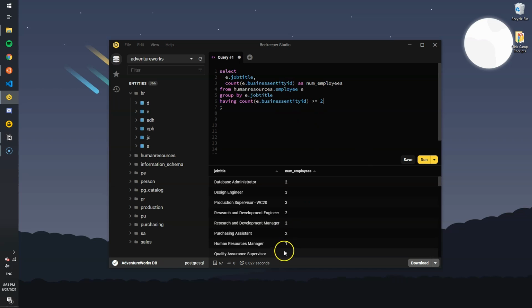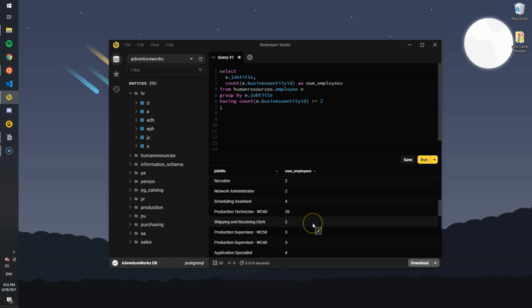And so before I run this, let's think about what this means. That means the human resource manager, because there's only 1 employee in that job title or in that position, will be removed when we run this, right? Purchasing assistant, they have 2 or more, they'll remain. So I'm going to go ahead and run that just to show you. Yep. So all the remainder are job titles that have at least 2 employees in them.